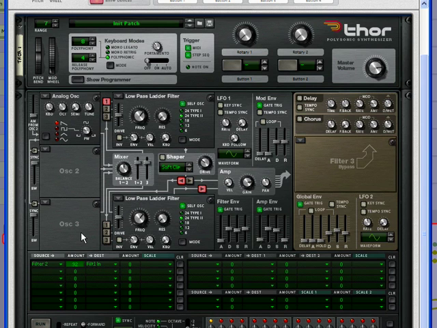Feedback is pretty unstable to work with. It's really sensitive to your drive and resonance. I'm going to play with those parameters a bit and a little bit of frequency, and you can hear some of the different sounds you can make with feedback.